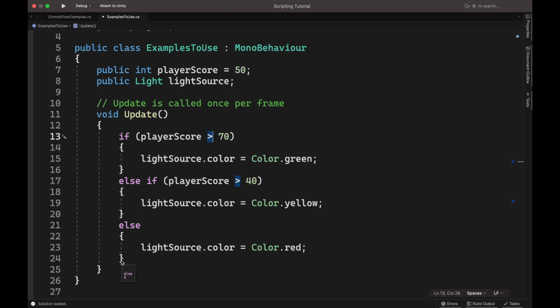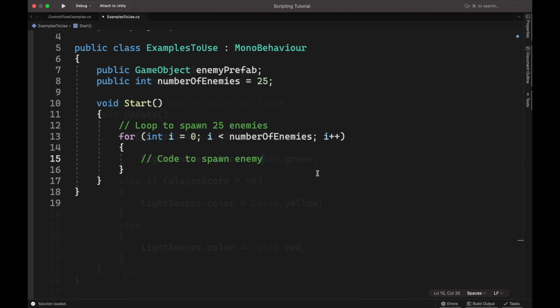I don't need every single line in this script running every single frame of my game. So by sticking it inside if and else if statements, I'm able to cut down on how much is having to happen every single frame, overall boosting the performance of my game.